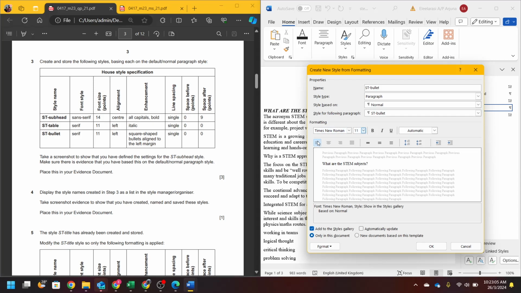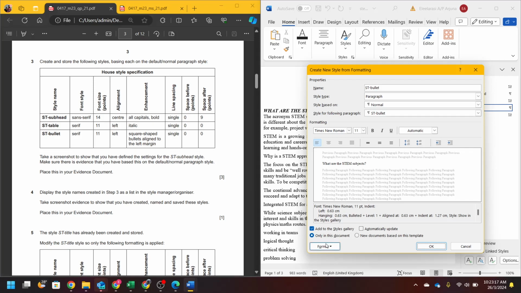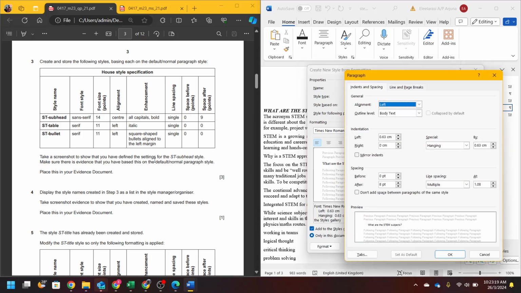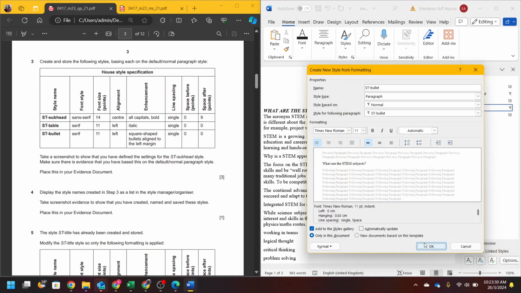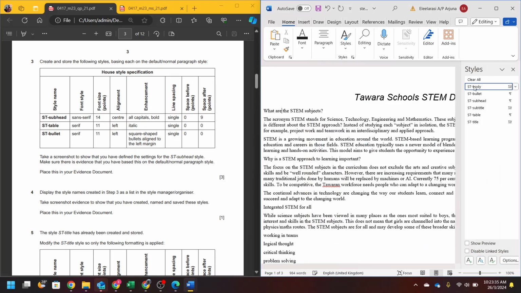11. Left. Okay. This one got bullet, so numbering. It's a bullet with square bullet. Press OK. And then paragraph. They see to the left margin, so we're going to change the indentation to the left is 0. Before and after is 0, single line spacing. Press OK. Then OK. So I'm going to change this back to body, which was the original style.